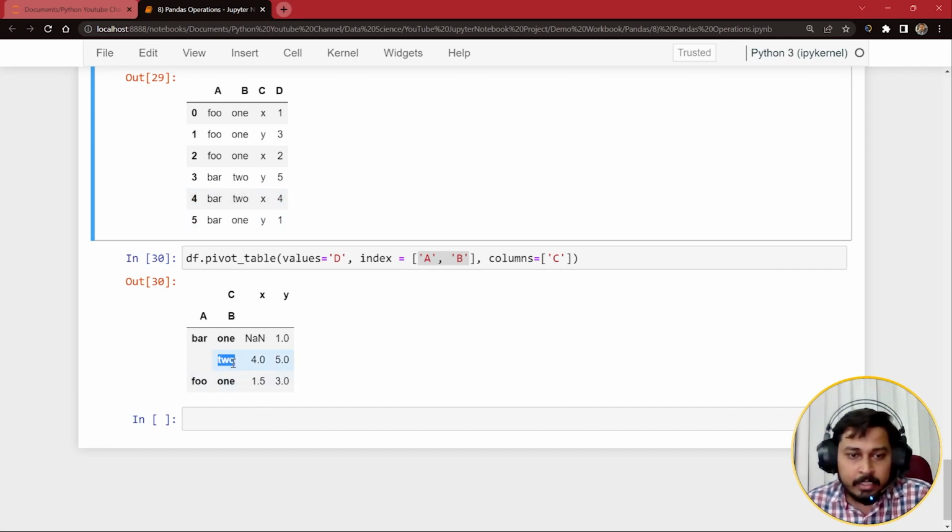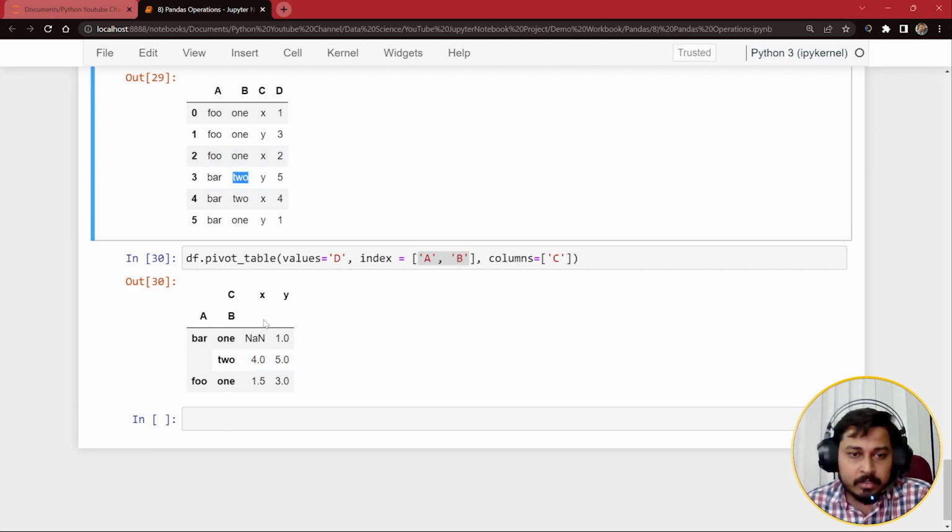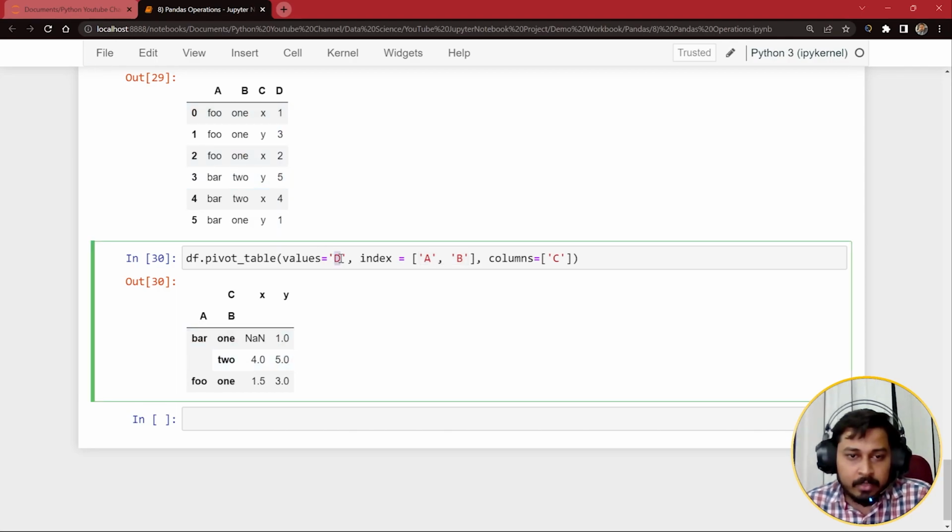And you can see that 2 is getting repeated for Y values. So X and Y values are getting added into that. And the values are taken from actually D. So you're getting the average of all of that, and foo 1, and you can see that the values are getting calculated by this column D in this case. Well, this is how you can do pivot tables in data frames. I hope this is very much clear.